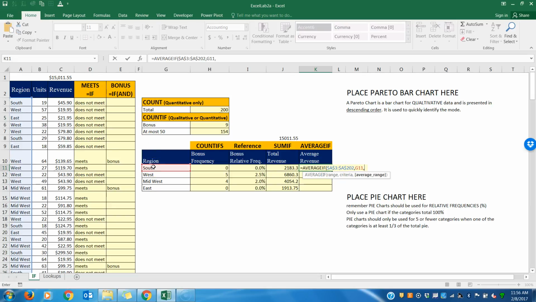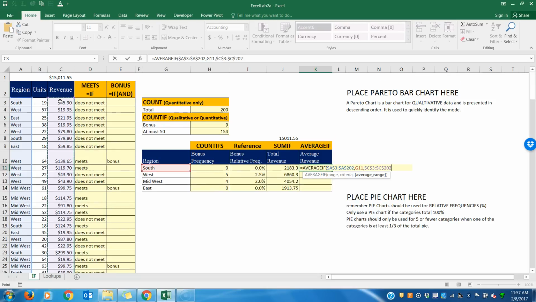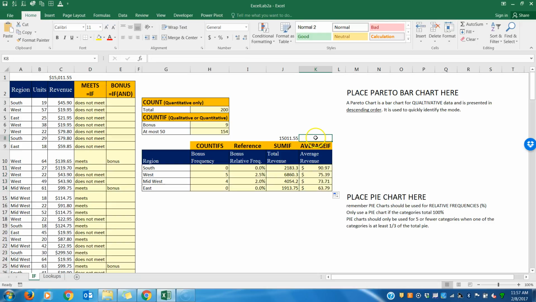Where is the data that you want the average of? Where's the numbers? Well, that would be revenue again. C3, Shift Control down to C202, F4 to absolute reference. End this out. Drag it down. And now we have the average for each specific region.